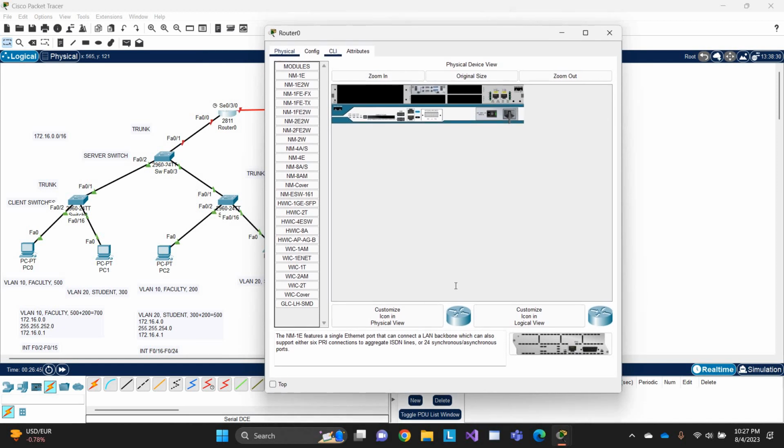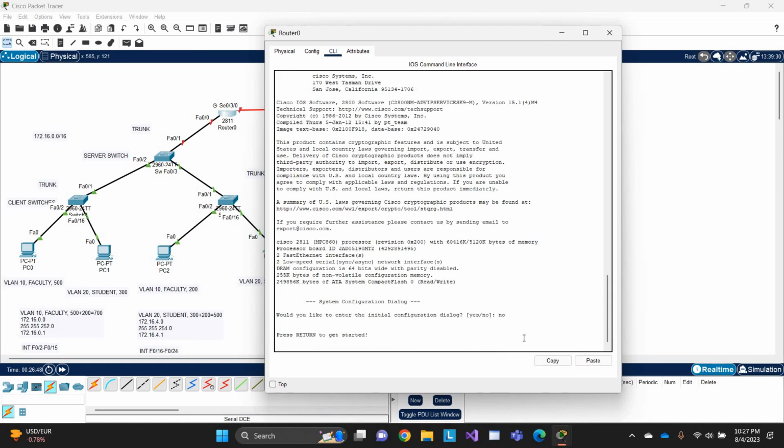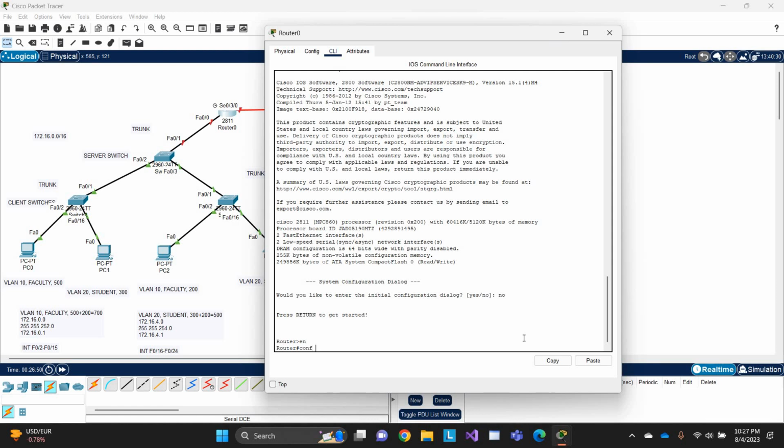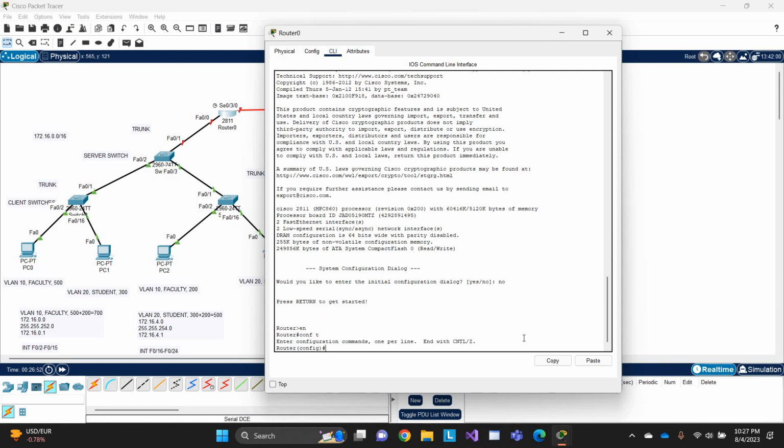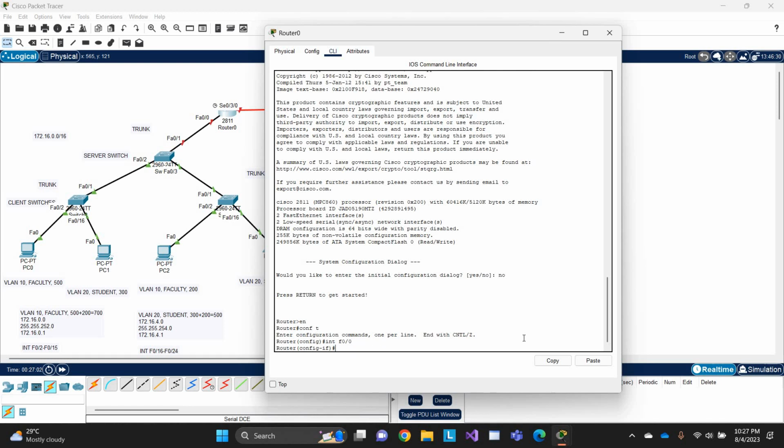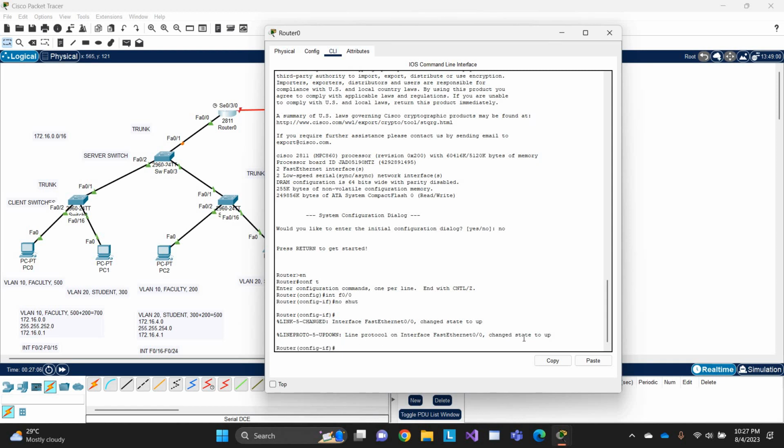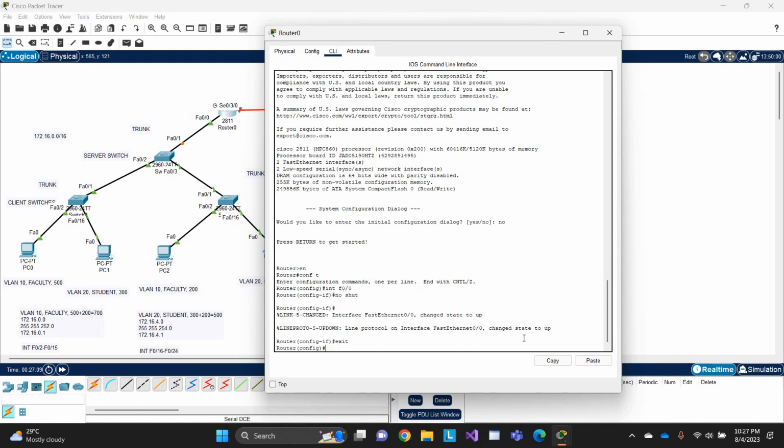So for this part, let us begin by moving on to configure terminal. First I am going to make the FastEthernet 0/0 interface green using the no shutdown command. Now I am going to move to the sub-interface of this FastEthernet 0/0. So simply I am going to write FastEthernet 0/0.10. .10 is for VLAN 10.